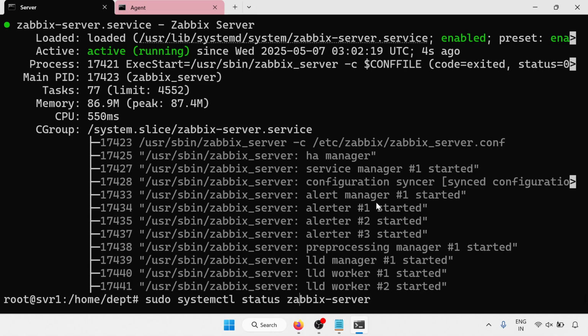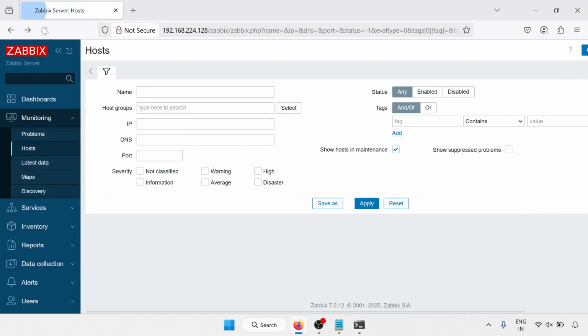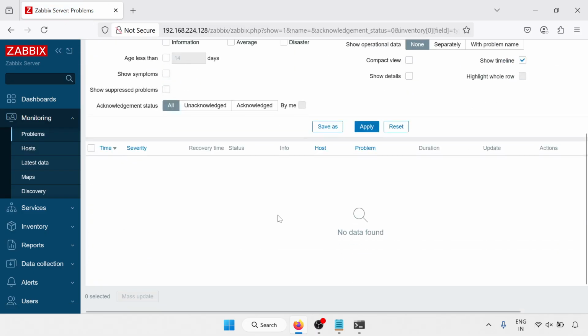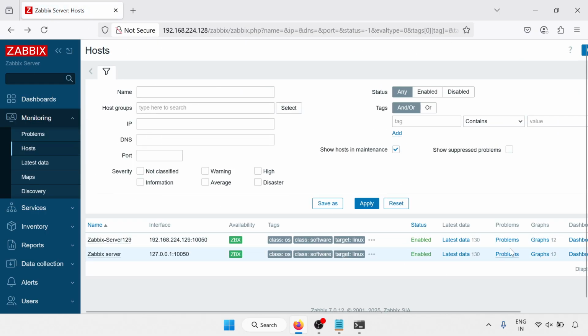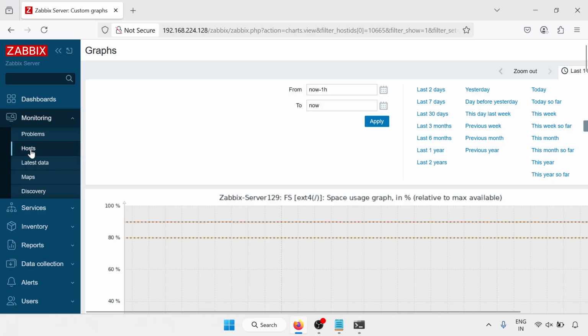Let me restart the Zabbix server services. You can run with reload also. So here you can check the interface. Interface is correct, 192.168.224.129. So graph. I'm waiting for the report.